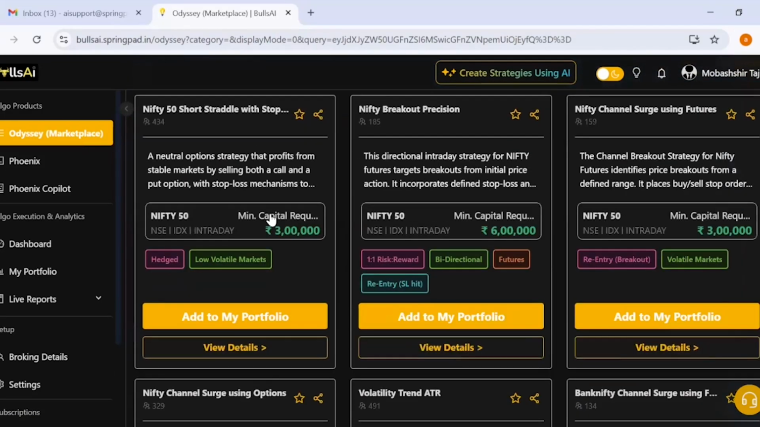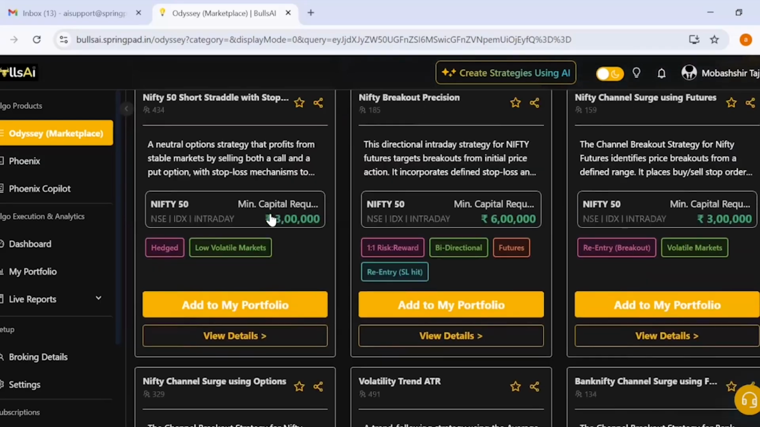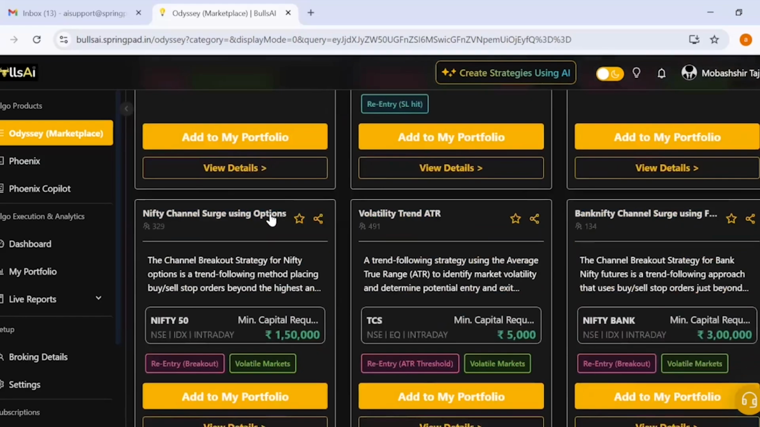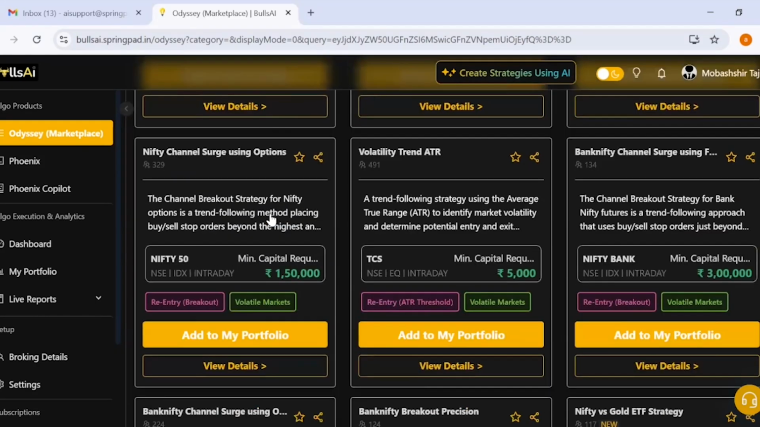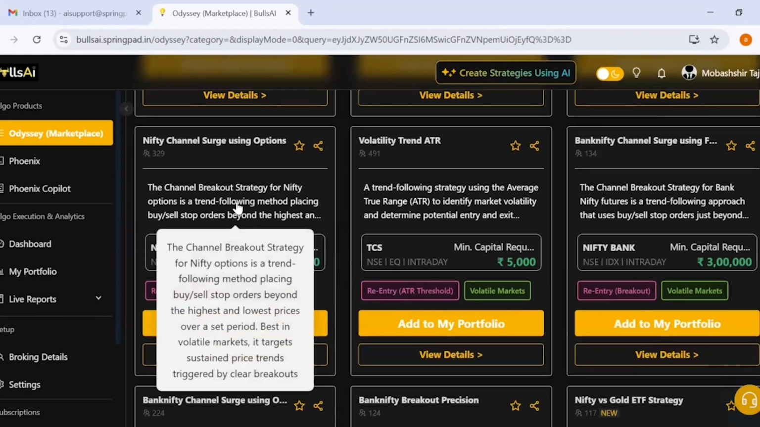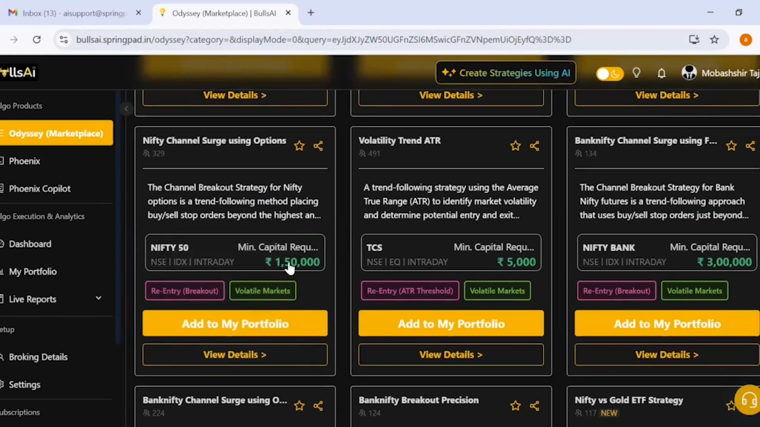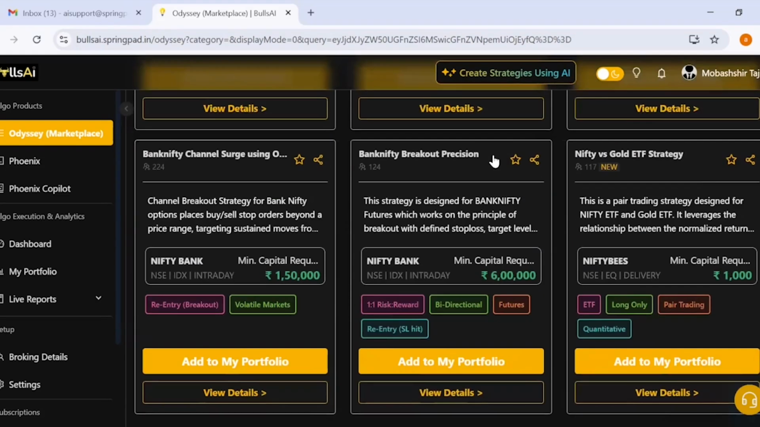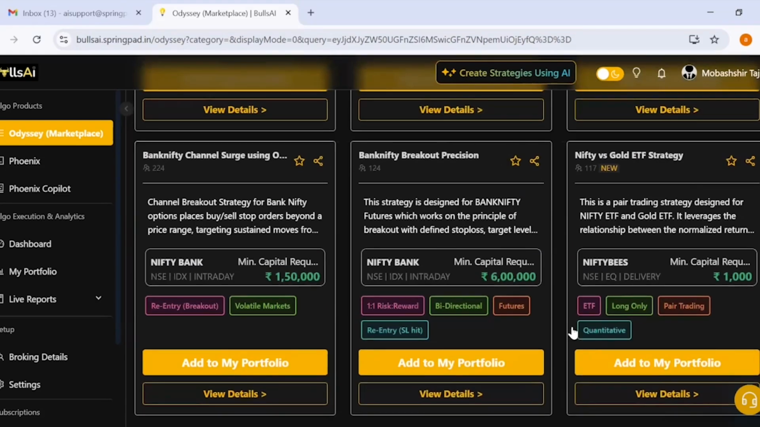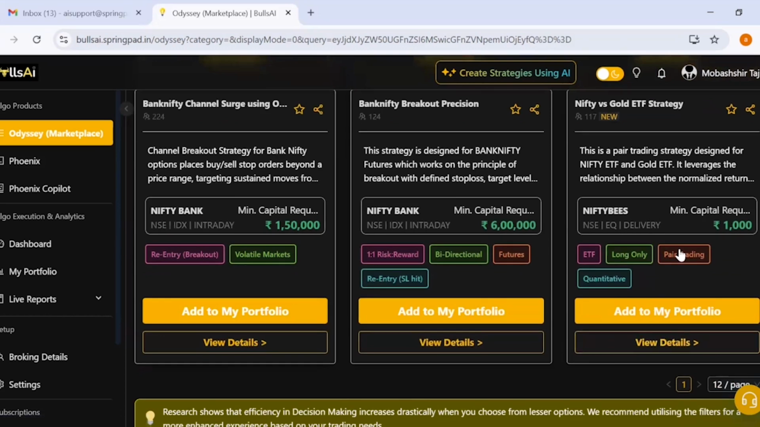Over here, we have tons of profit making strategies for all occasions, for everyone. If you just point on a strategy, you will see a small, nice description about the strategy. You can see the minimum capital required, and some strategy tags, which help you understand what the strategy is all about. If you want to learn more about the strategies, you can click on view details.